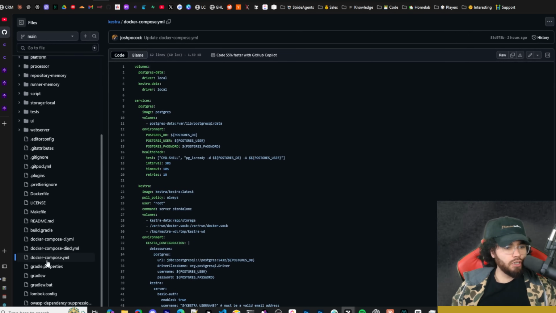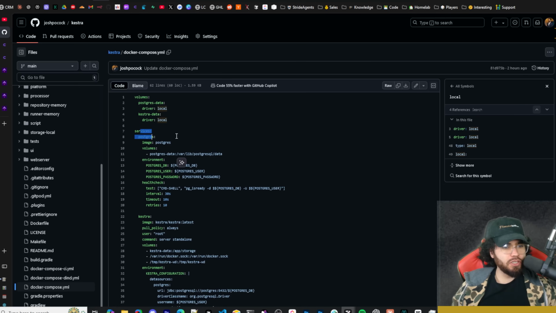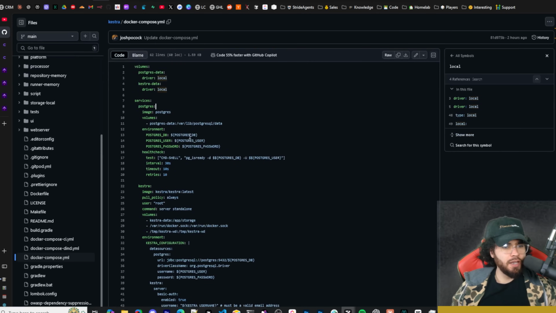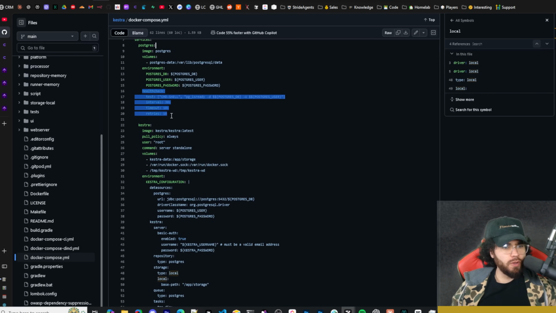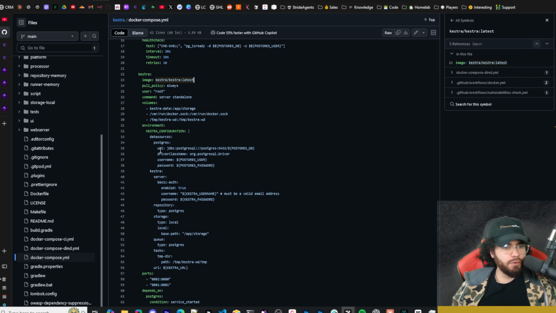Now, I'm looking in the Docker Compose file right here, and I'm not going to go through it all. If you want to check it out, you can definitely check it out. You can see the different services we're setting up, such as Postgres, the environment variables right here. We have some different stuff right here. We have Kestra, the image, and we have the configuration right here.